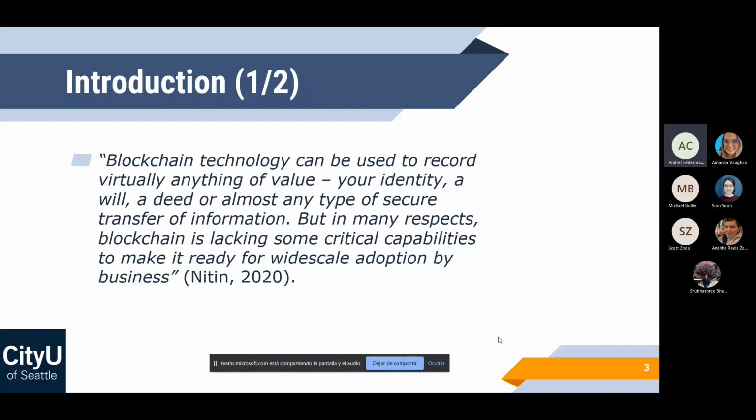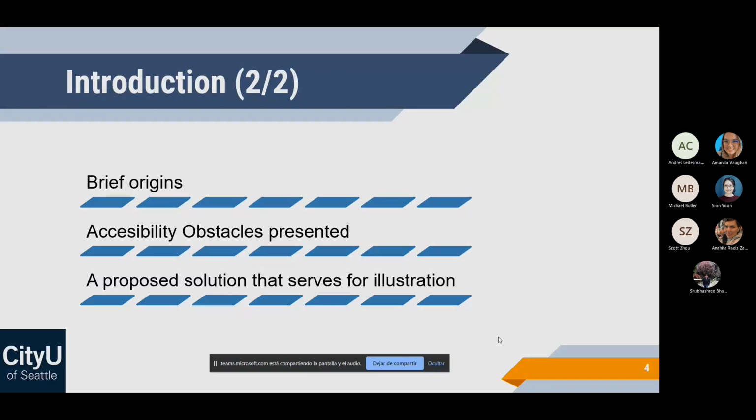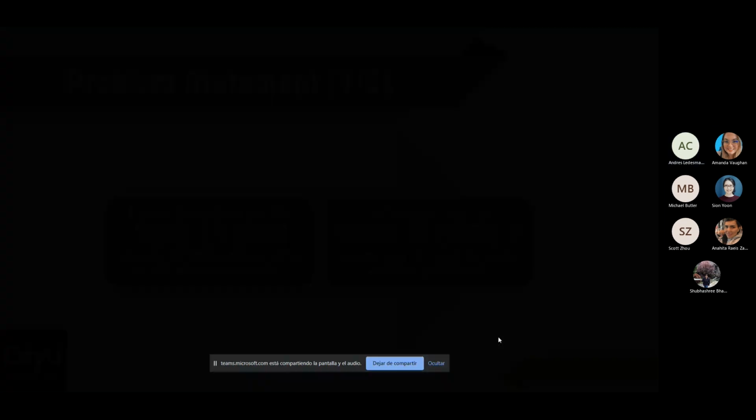So for the introduction, we have this very nice quote from Nathan, which basically says that blockchain technology can be used to record virtually anything, and it's quite true because in many aspects, it's not only used in transactions, since that's what most people associate it with, but its potential can even reach various scales. So here we're going to discuss brief origins, the accessibility obstacles presented, which is my main focus here, although it has more obstacles, and a proposed solution that can serve for illustration, perhaps for future researchers.